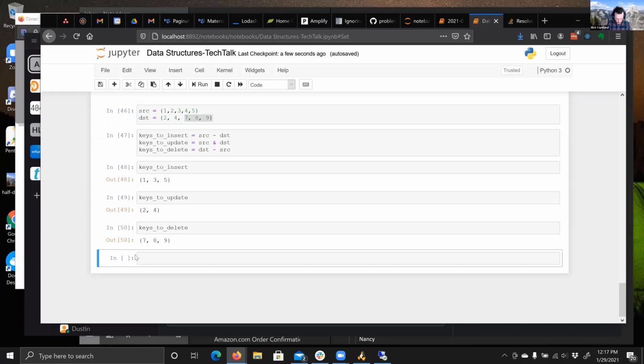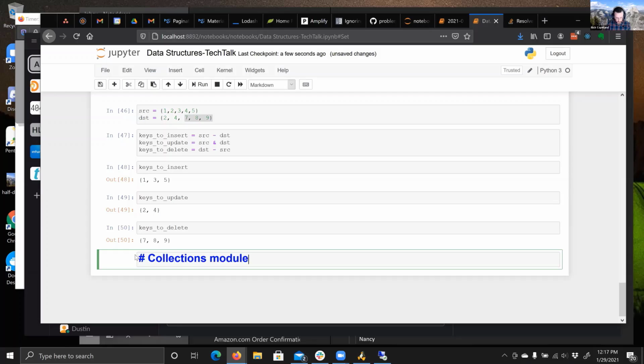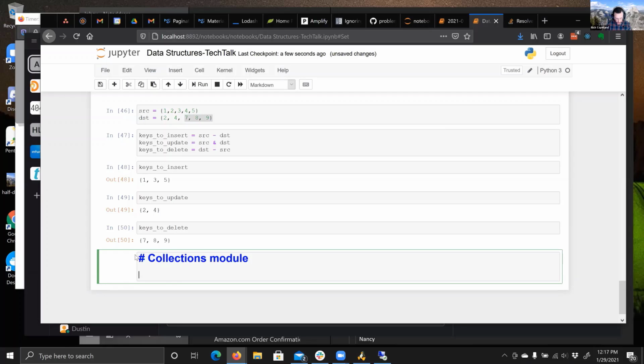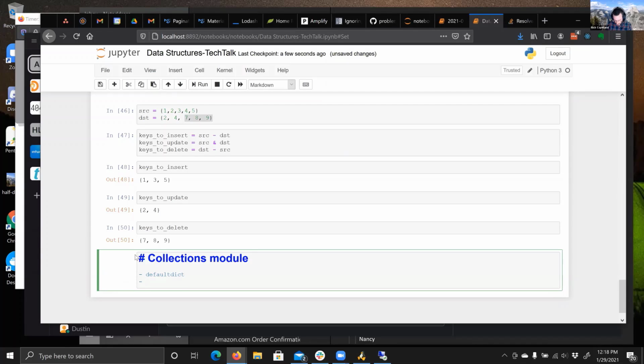Okay, yeah. So in the collections module, we have a few extra things. The lists, sets, dictionaries, and tuples are all built into Python, so you don't have to do any kind of an import to use them. There are a few that are interesting inside the collections module: there's defaultdict, there's deque, and a Counter.